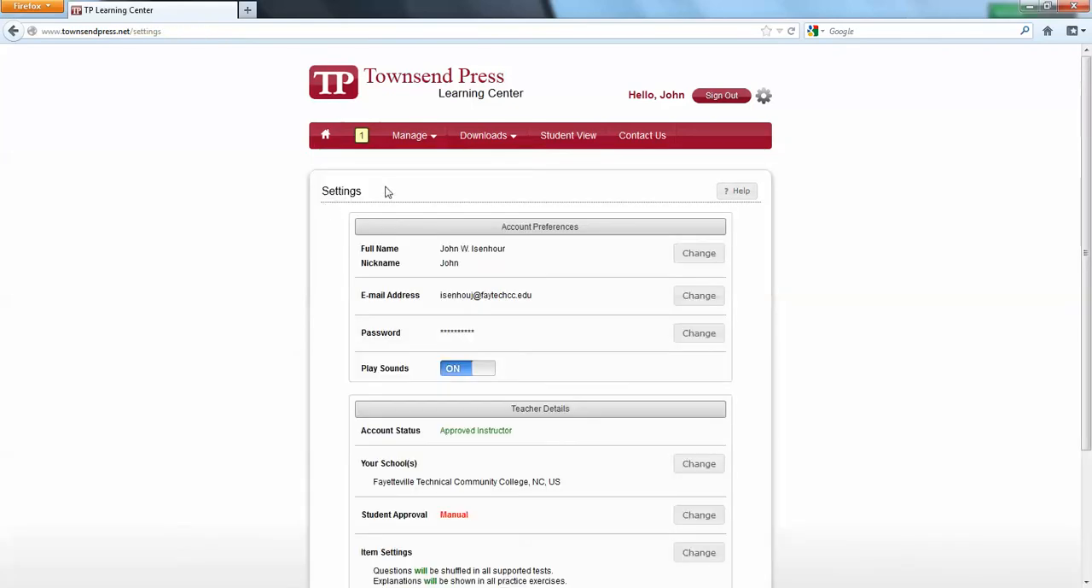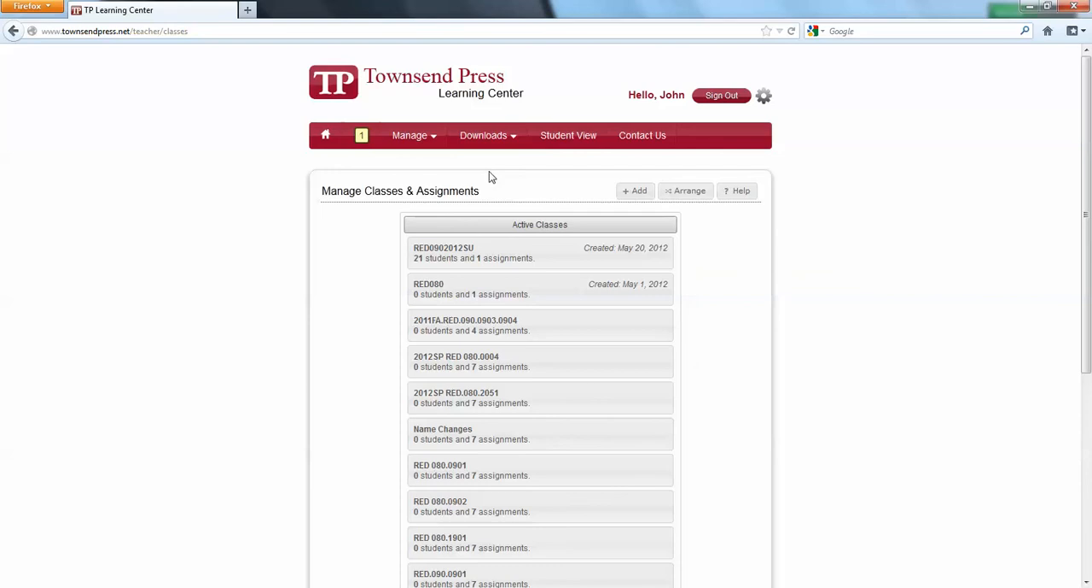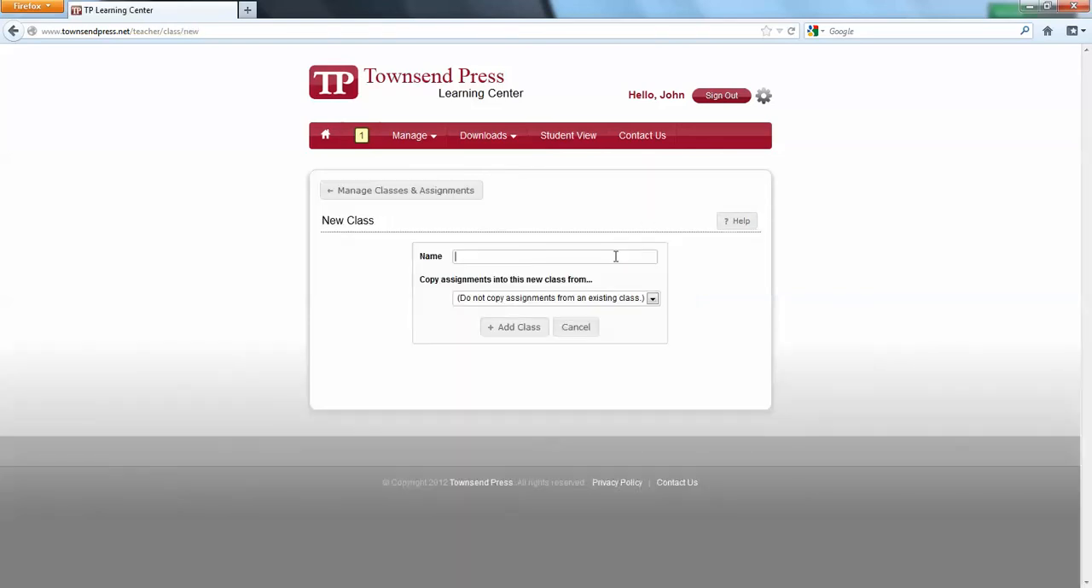Okay, now let's get a class set up, and I do recommend that you do not just dump all your students into one section, because after a year or so it'll start to get very confusing. So the way we set up some courses is to go to Manage, Classes and Assignments, and here's where you can add a class. So click Add, and I'm going to title mine 2012 FA Sample Reading. And I'm not going to copy any assignments because I want to show you how to set them up from scratch.